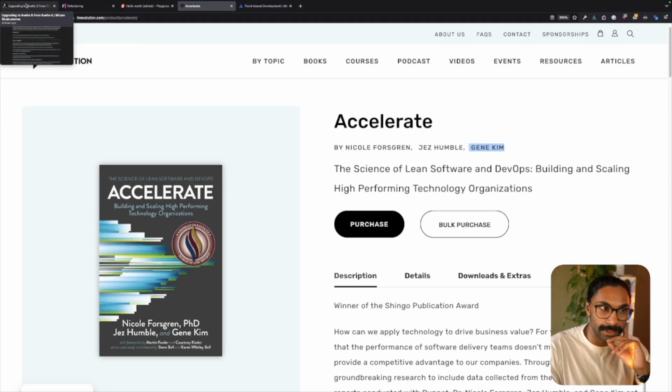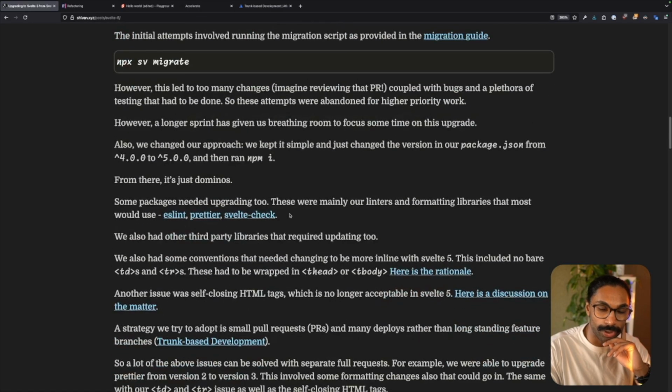But yeah, coming back to this, what we will do is we'll try and split our pull requests into a pre-upgrade, the upgrade itself, and maybe post-upgrade. So one example is with the Prettier library, we're able to upgrade the Prettier library to the latest version, and we could do that before adding in Svelte 5. So that made that pull request a bit smaller.